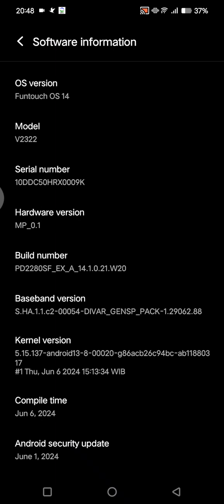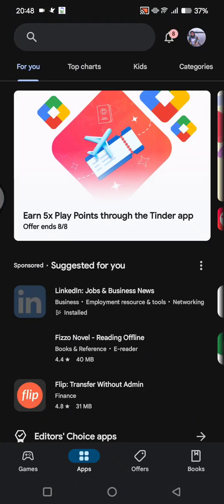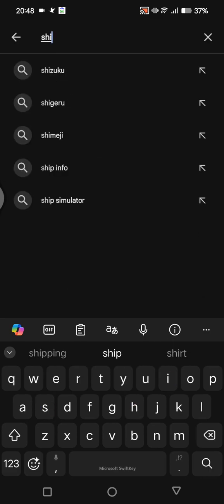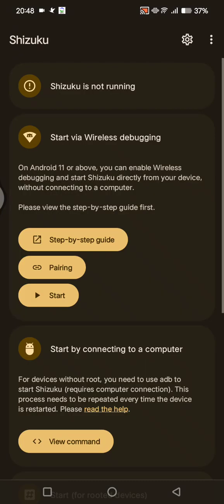After enabling developer mode, you can go to the Play Store and download the Shizuku app. Click on the search bar and find Shizuku, this one. Click on install, and just wait until the installing process is done. After the installation is completed, you can click on open.